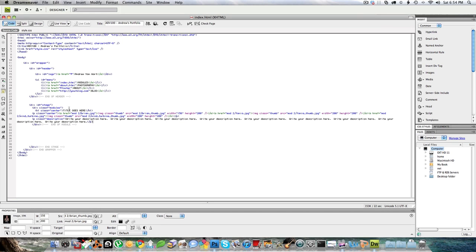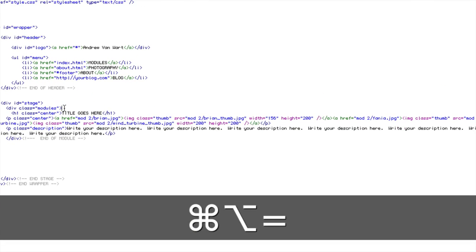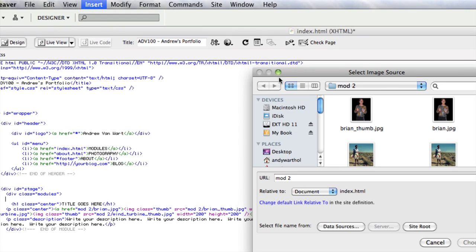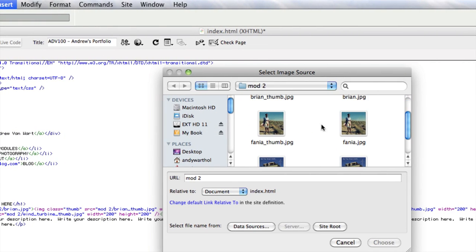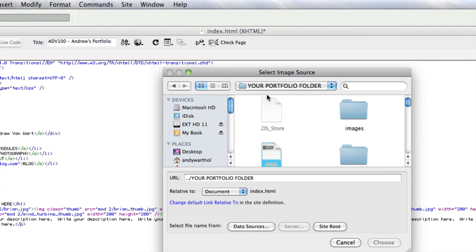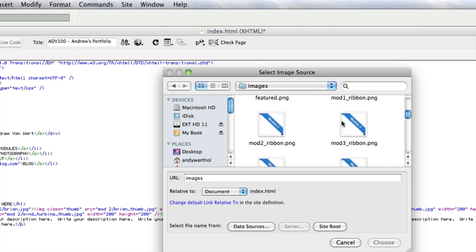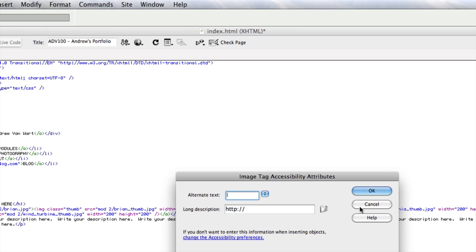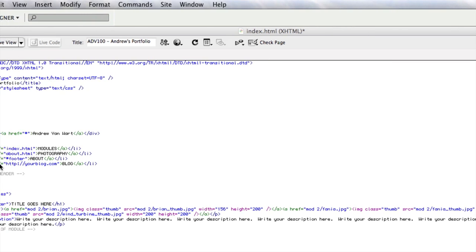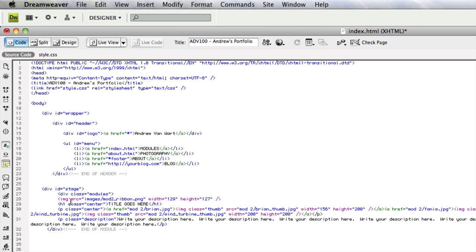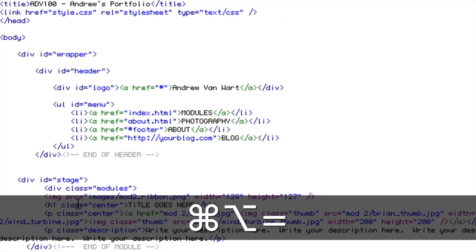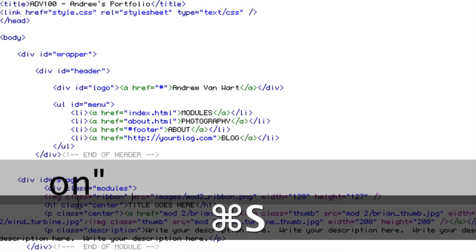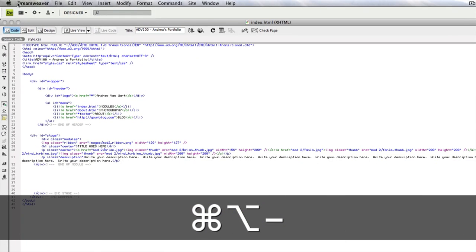What I need to do is right after this div class modules, I need to insert an image. And this image will be from the images folder, I'm going to use the mod2 ribbon. Okay, cool. There it is. And what I'm going to do is I'm going to add a class equals ribbon. And now I have to define that. So I'm going to do that in my style sheet.